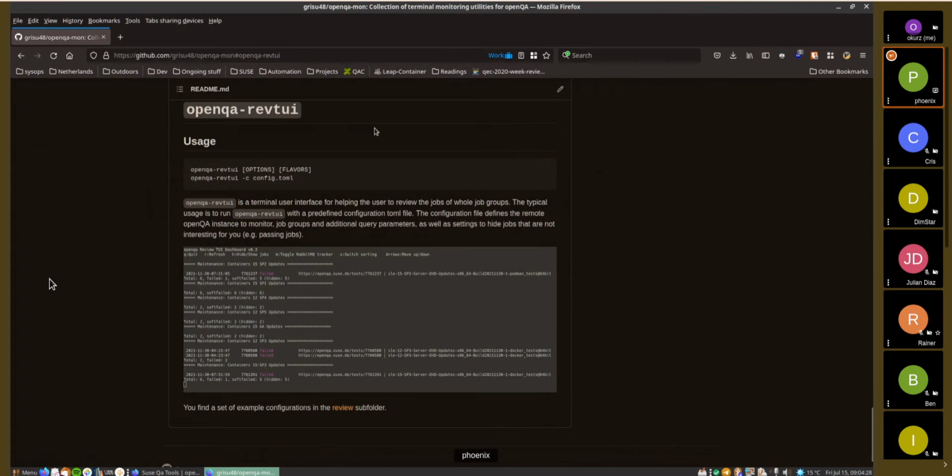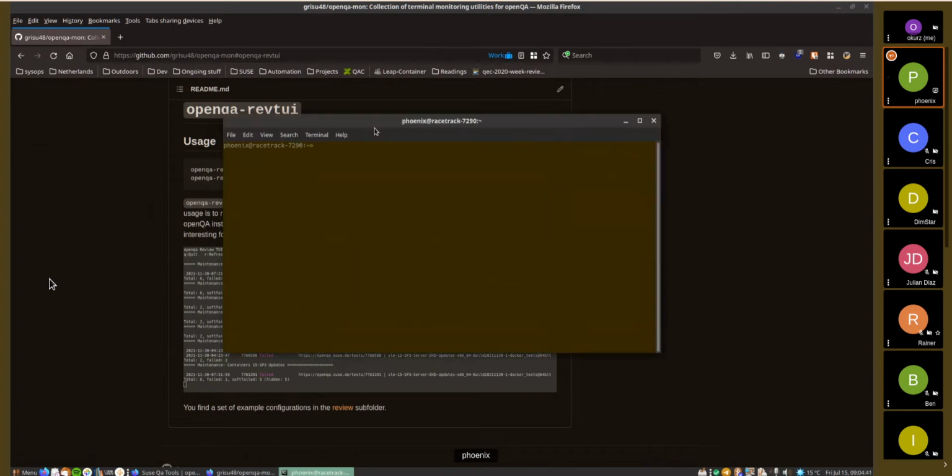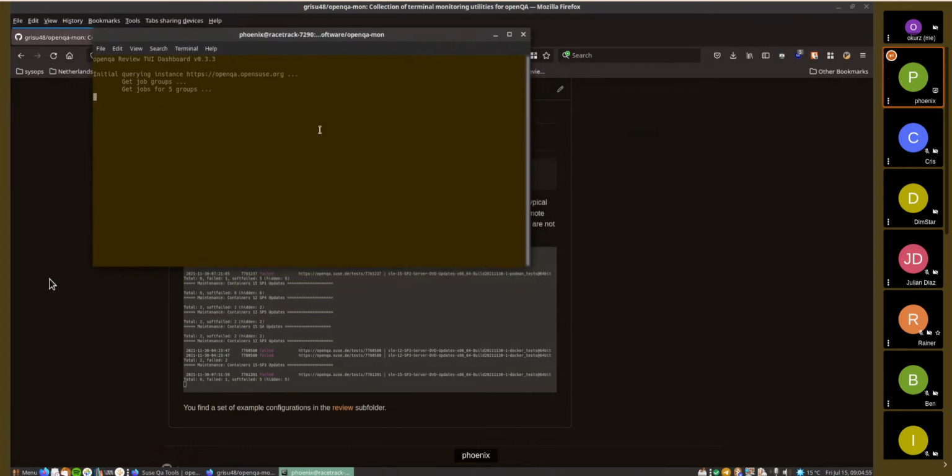So Ref2 is a revision terminal utility. You can download it there. It's also in Tumbleweed in the packages, and I just quickly start by showing you what it does. So if you have it, then you can just start it. And you have then configuration files that define the job groups that you want to review. And here I'm just using openSUSE Tumbleweed as an example.